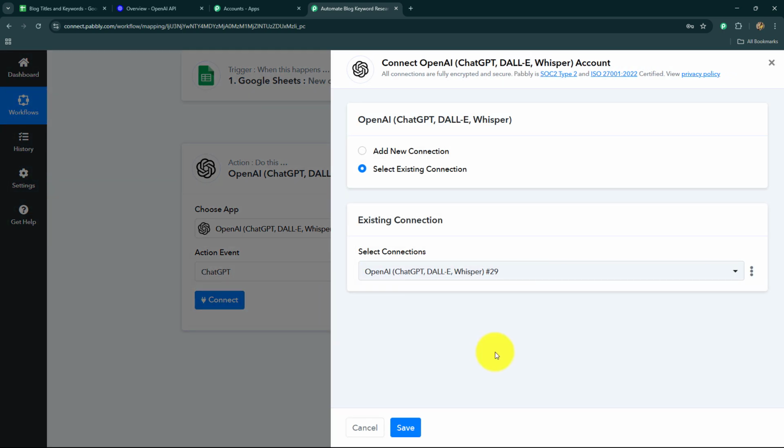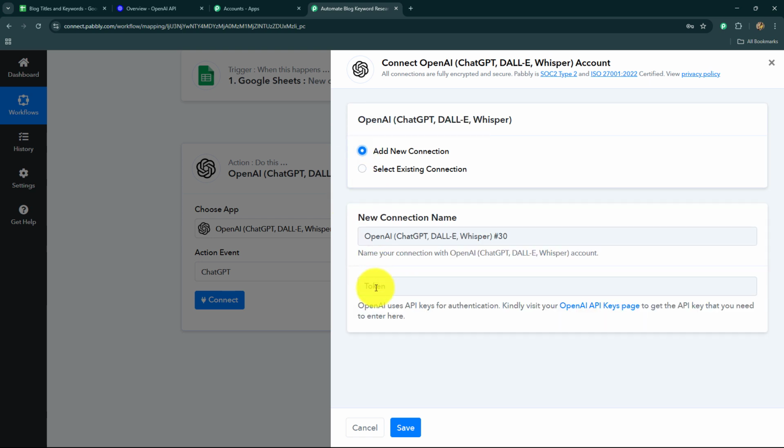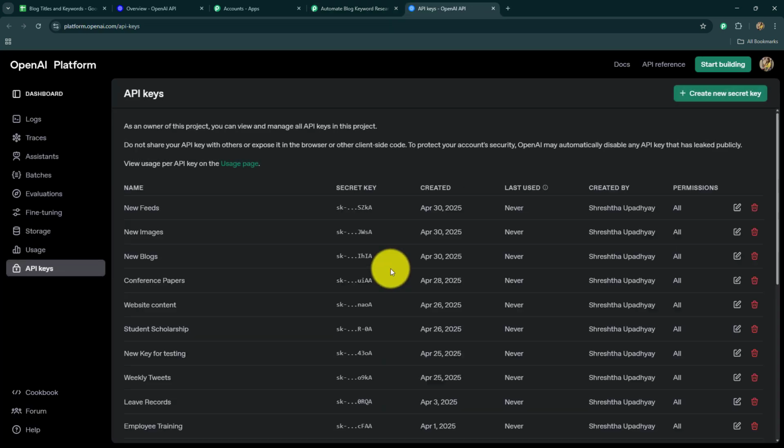Here we have two options, add new connection and select existing connection. If you already have an existing connection with OpenAI, quickly go with that. To create a new connection, go towards add new connection and here we have to get the token. So how are you going to get this token? For that, just click on this hyperlink. It is going to take you towards the API key page of the OpenAI platform.